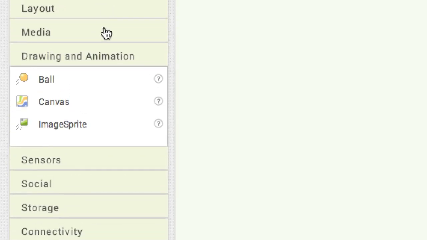Then we get to drawing and animation. First, you're going to have a ball, which is really cool. You can animate it, you can make it move across the screen, you can change its speed, you can detect collisions, it can bounce, it can be thrown, it can do a whole bunch of things. That's going to be a lot of fun to cover. Canvas is going to be where you're going to draw your animations on the screen. You can do all kinds of things with it. It's a lot of fun.